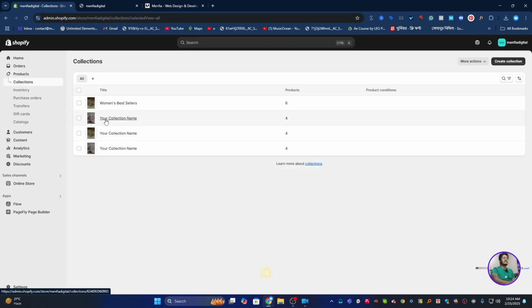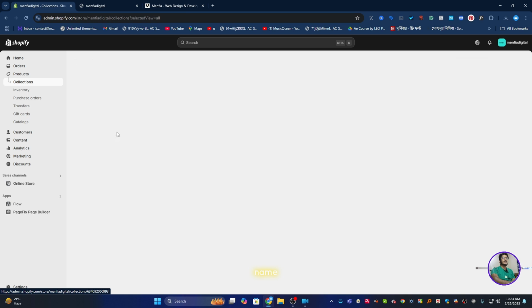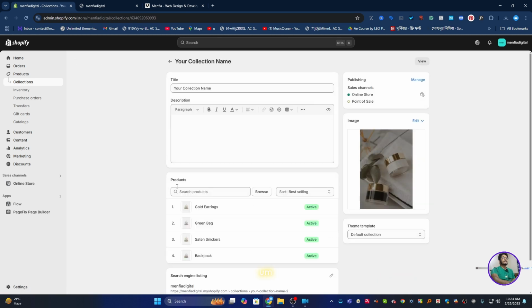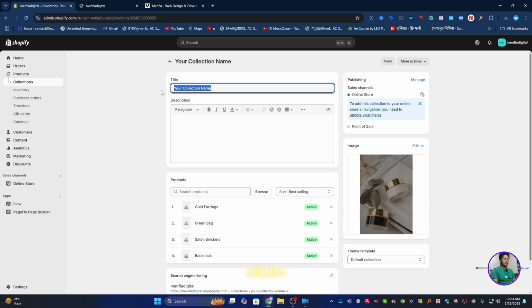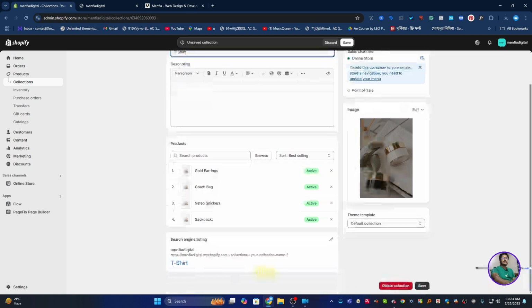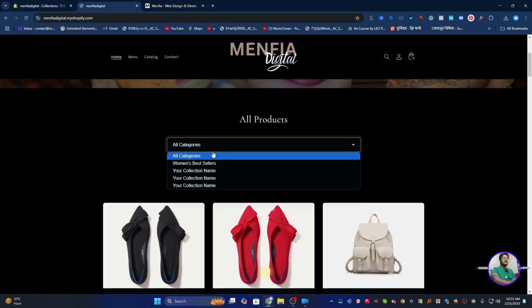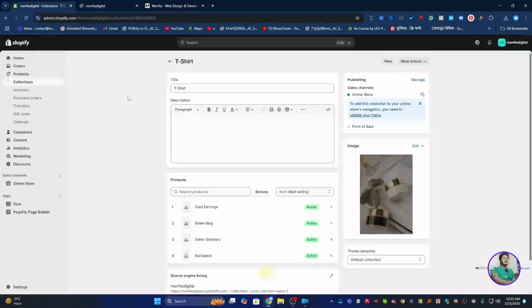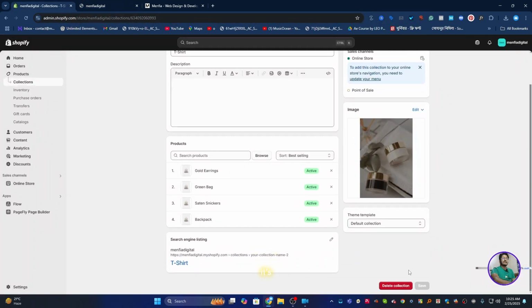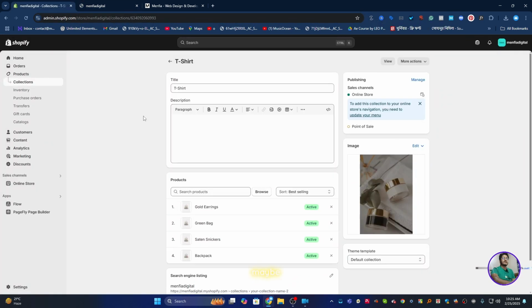Here all of the collections are there. I just type your collection name here, t-shirt, then just update, and you can also assign the product. When you create a product, then you can assign your product to a collection. And if I click on this, you will see it changes automatically here. It's not changing right now. I think it will take some time, maybe 1 minute.